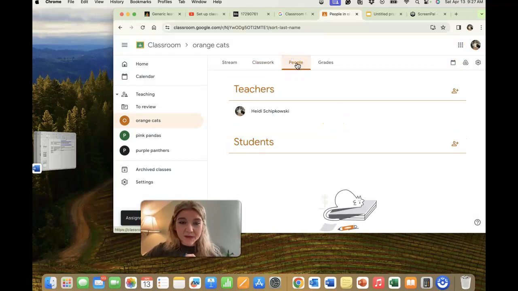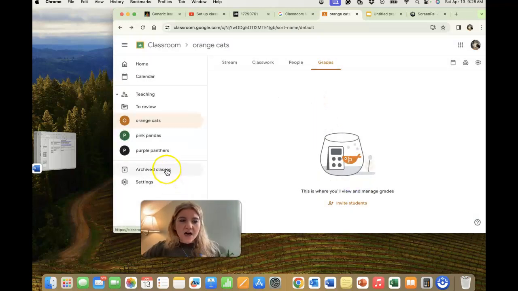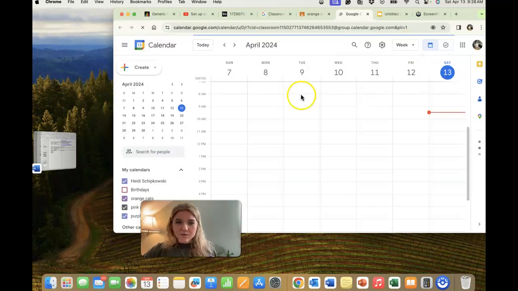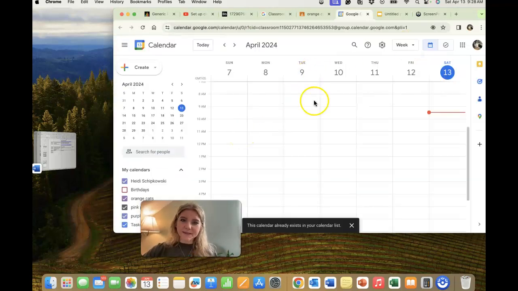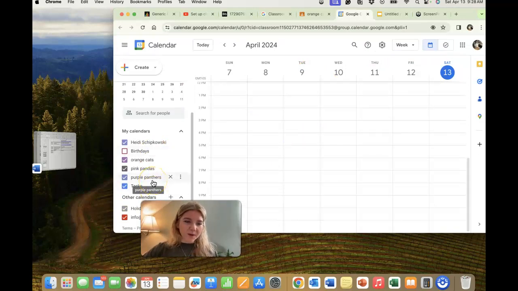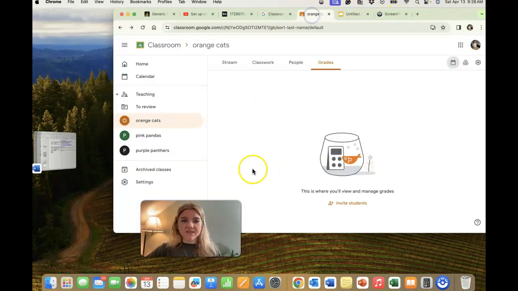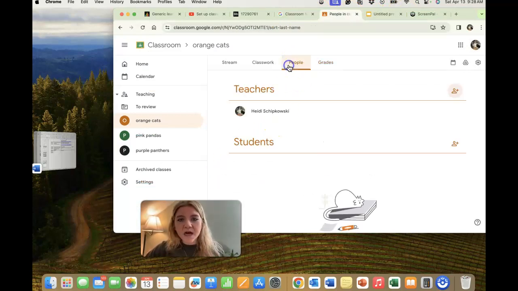You also see the people up here, which is me, Heidi Shipkowski. I'm the teacher. And then grades of the students. Close. Archive classes settings. You can have the calendar pulled up right here. You have the calendar for certain due dates down here. You can come down here. You have the purple panthers, pink pandas, and orange cats. That's also really nice to see the view of all the things that you have assigned for your students.